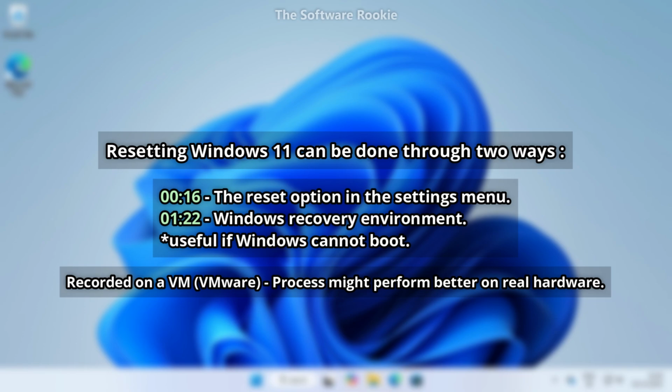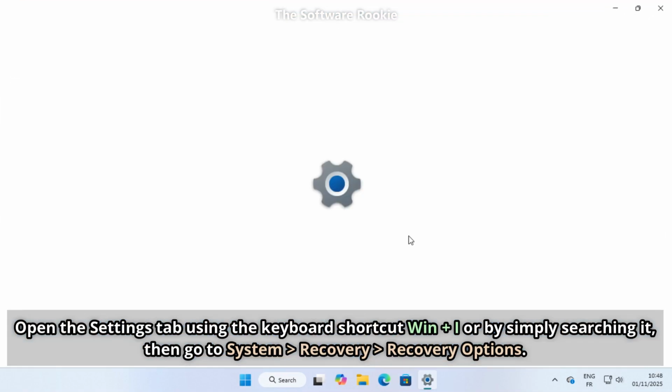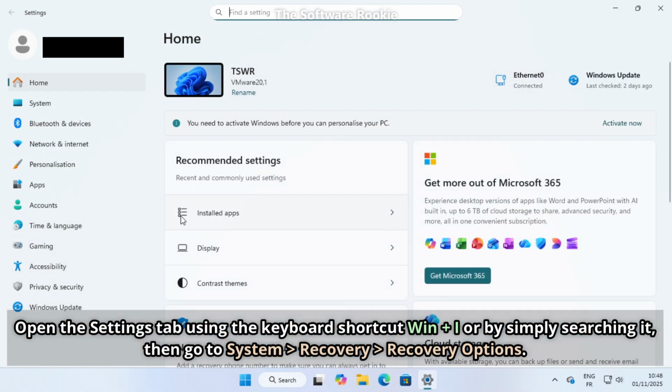Resetting Windows 11 can be done in two ways: by using the Reset option in the Settings menu, or by using the Windows Recovery environment to reset, useful if Windows cannot boot. Open the Settings tab using the keyboard shortcut Windows button and I, or by simply searching for it.